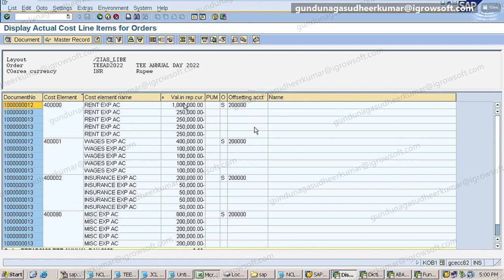So now 10 lakh divided into 4, 2.5, 2.5, 2.5 like this. Correct. Same way, insurance divided into 50, 50, 50 like this. So it has settled to various cost centers based on the settlement cost elements, right? Based on the cost elements. Understood, everybody? So first we collect the cost in a real order, and then we settle it to the respective cost centers.